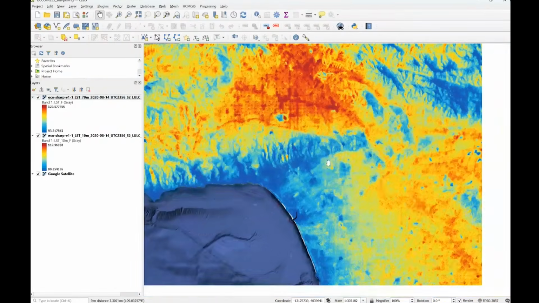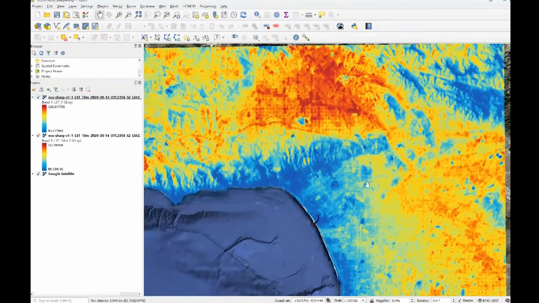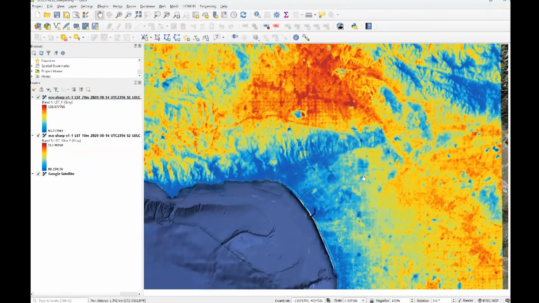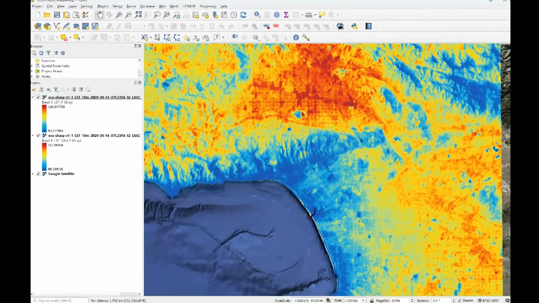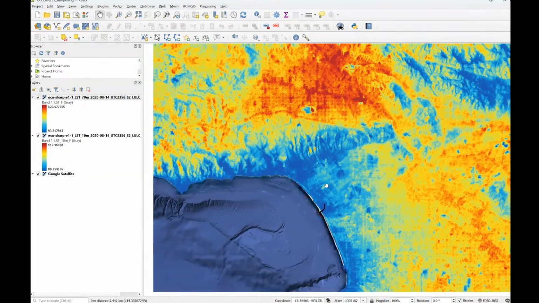So that's it. That's all I'm going to show you today on this tutorial. Again, you can go through the actual documents, which we'll be sharing, that will give you the full step-by-step on how to do what I just did in the QGIS tutorial and the sharpening tutorial.